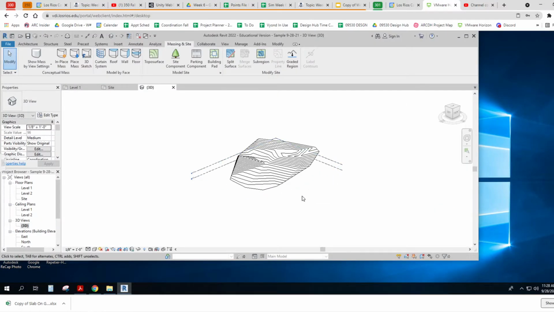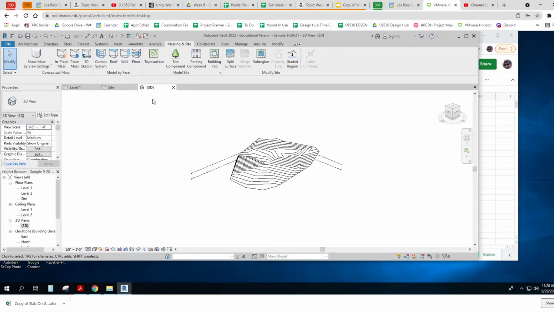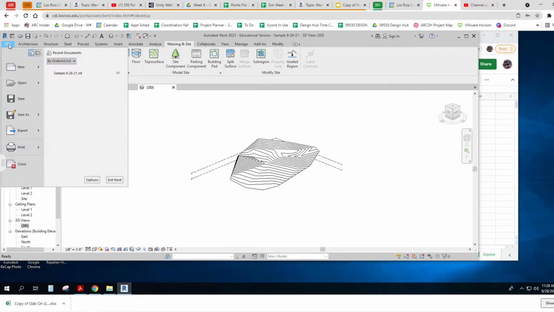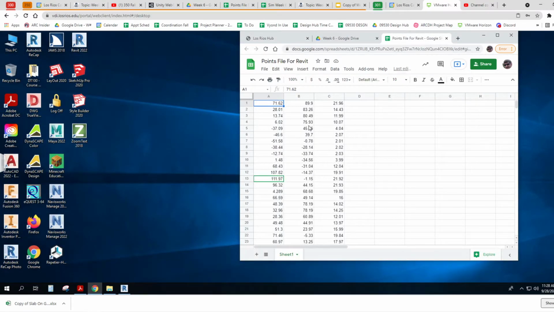And over in VMware, I've got my points for Revit file. So here I am in VMware. I'm going to close this all up and show you how to do it from scratch. So here's my points for Revit file that I've got in VMware or on your computer or wherever. I work in VMware.